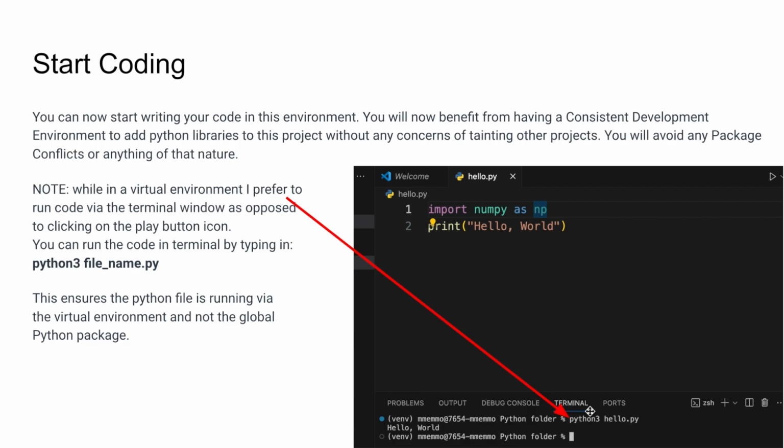You'll be ensured that you're using the libraries that you loaded in the virtual environment, everything that's associated with that virtual environment. However, when you use the play button, it sometimes just runs it in the global version of Python that might not have the libraries that are specific to this virtual environment. So I'm going to recommend that you type that in the command line there to run.